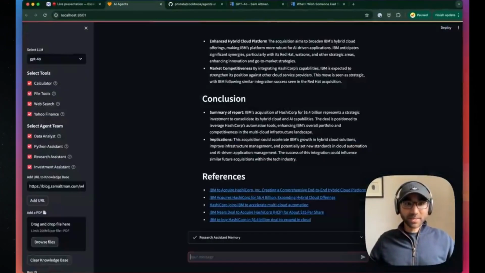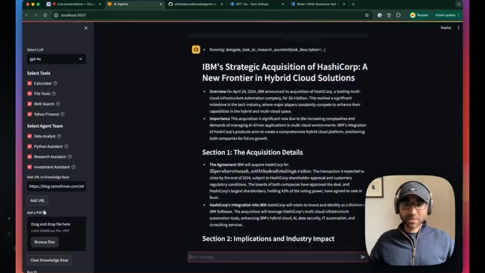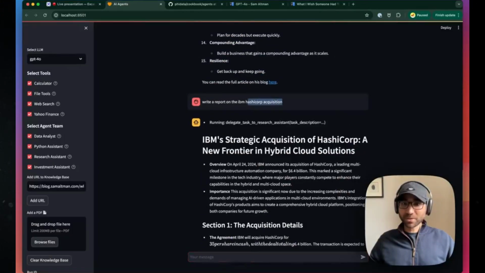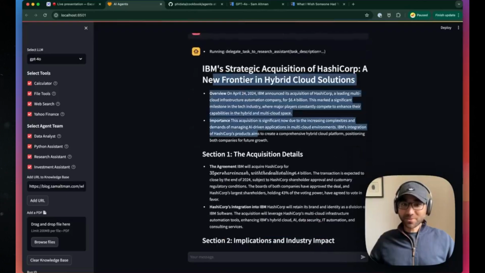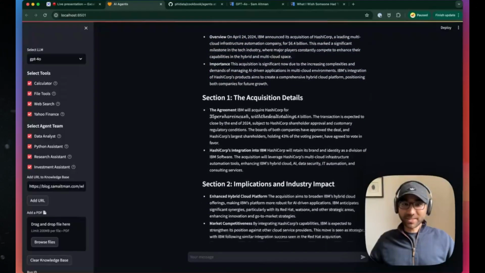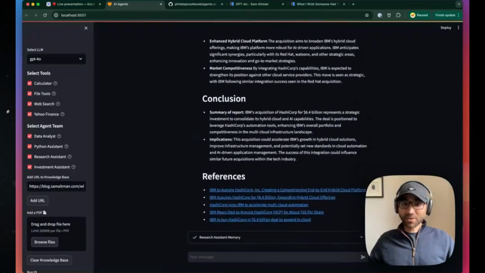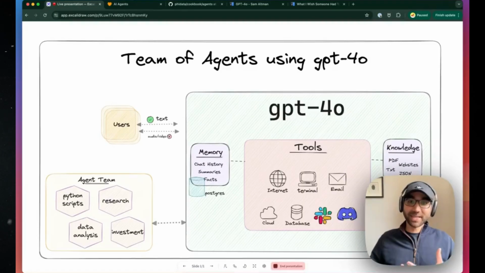Finally, when you run that, this is what it looks like. When we ask a question, now let's check, write a report on the IBM HashiCorp acquisition, it delegated the task, ran the task for us, gave us details, wrote a very nice report for us, and gave us references as well. So that's it, folks. This was an introduction to building AI agents, a team of AI agents using GPT-4o.